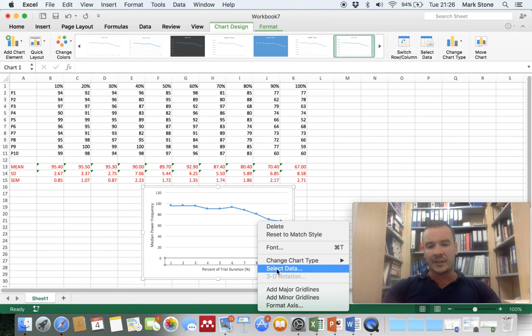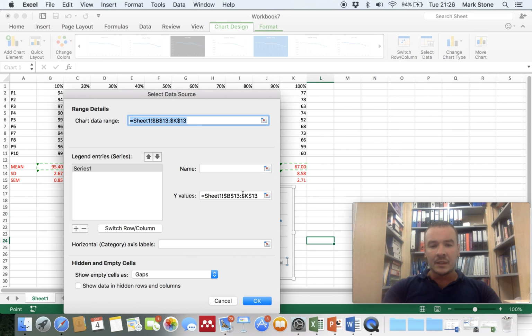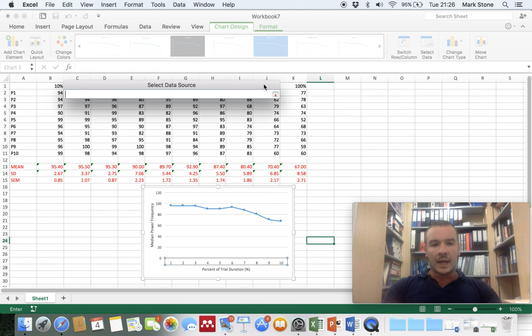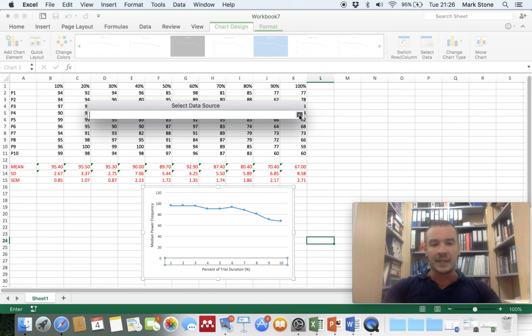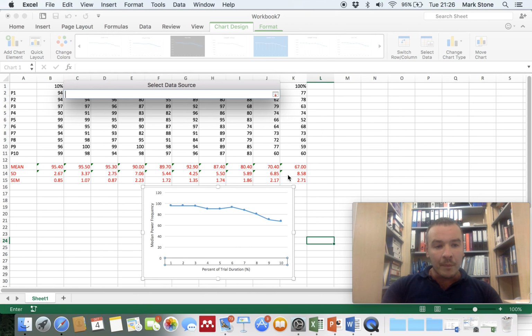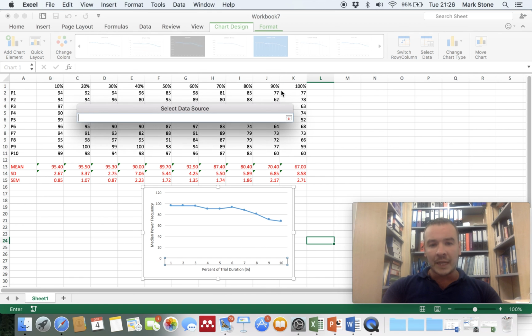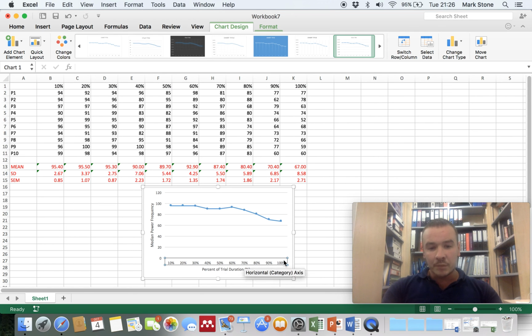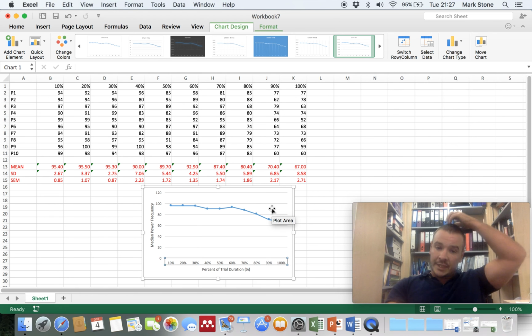So if I just right click on that and use the select data tab, I can select this horizontal category axis label, and for select data source, I'm just going to grab my labels from up the top here where I've got the percentages written in, and that's a little bit tidier now. I've got my percentage bins along the bottom, so percent of trial duration. It's a little bit clearer now what it is that we're looking at.